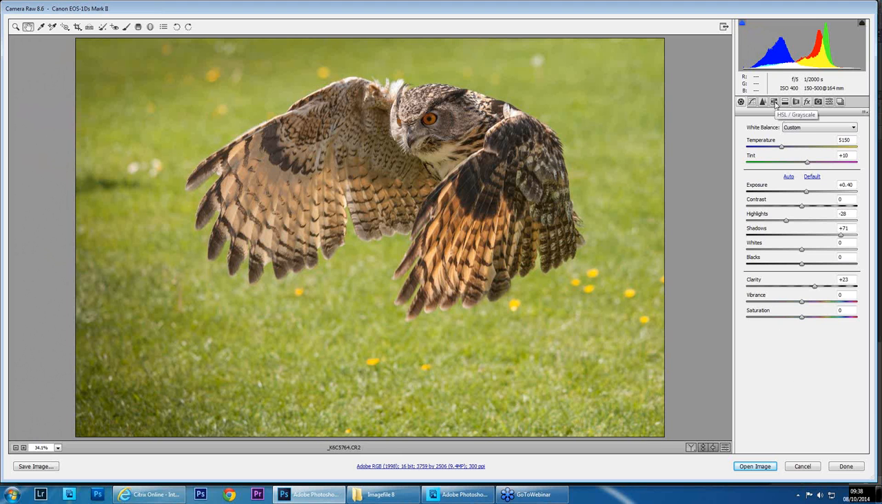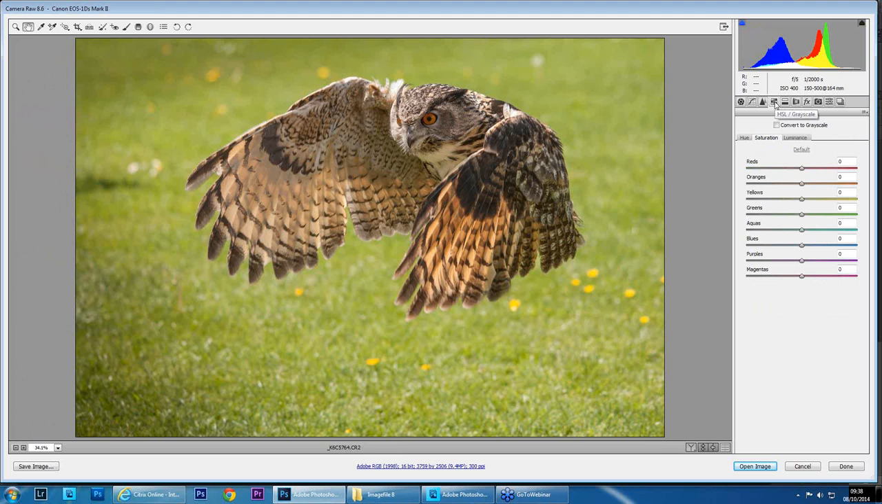And I'm going to jump over to the HSL stroke grayscale. Now, the HSL stroke grayscale. HSL stands for hue, saturation, and luminance. Okay, and it's the saturation I'm interested in. So I'll work on the saturation tab. Now, what it allows me to do is to change the saturation of certain colors in the picture.